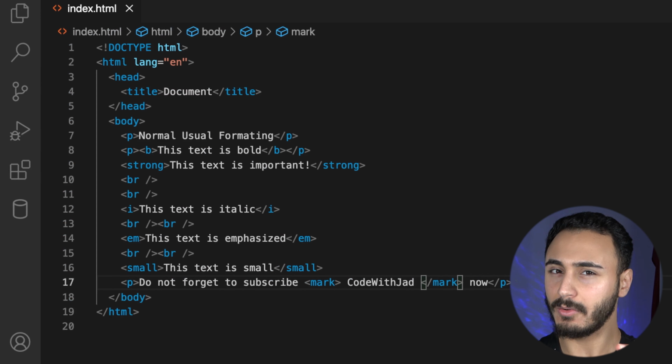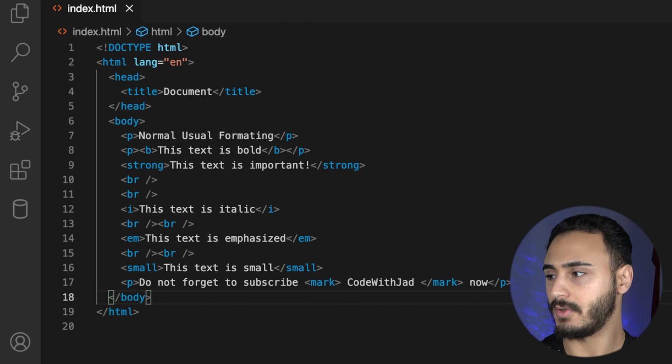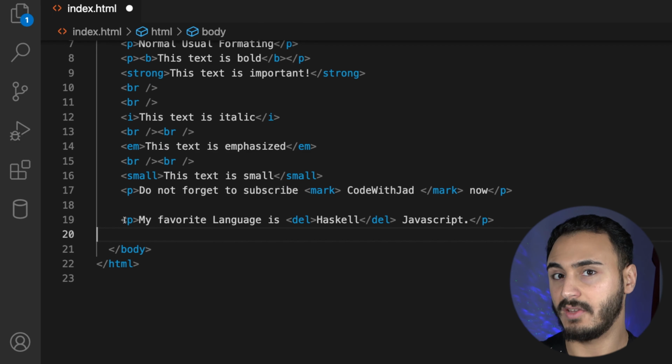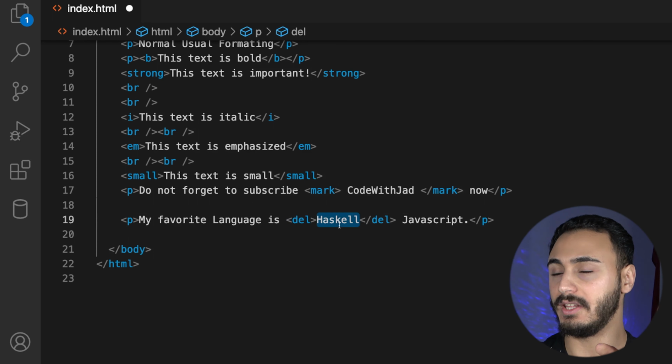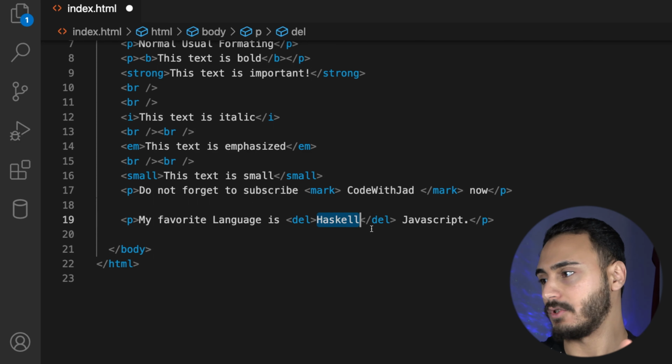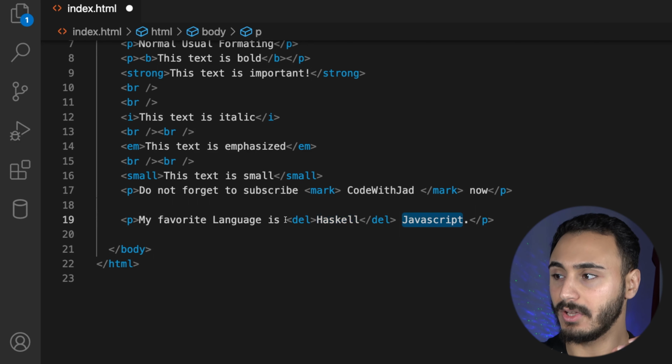Now, the next formatting we want to learn together, guys, is the deletion. So I will be just pasting a paragraph to save some time. So we have the P paragraph, as you see, and then we have that my favorite language is, and then we have the open tag del, which stands for deletion or delete. Haskell. Haskell is another programming language, and we have JavaScript written here. So what we are doing is we are deleting Haskell, and my favorite language is JavaScript.